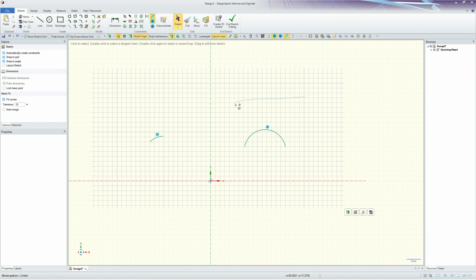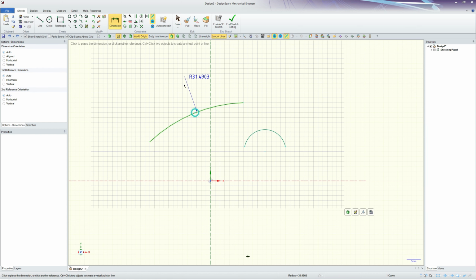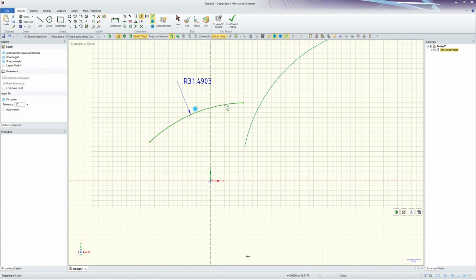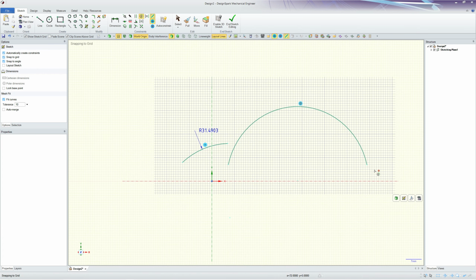Undo, undo. However, if I put a dimension on this arc, it's slightly different. If I choose this now, this is the target and this is the anchor, everything works out as expected.